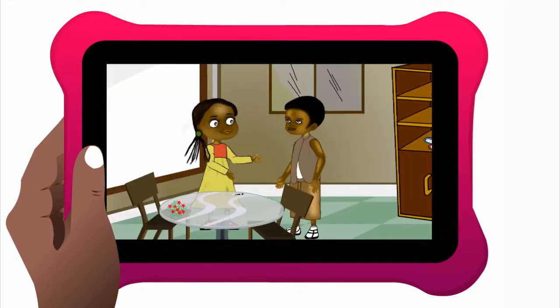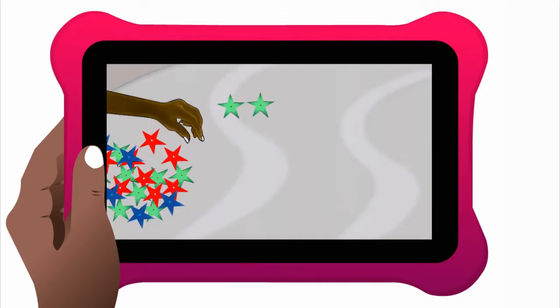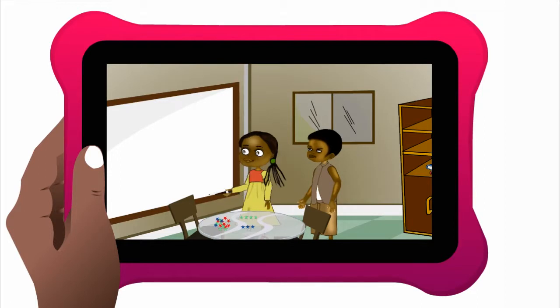Let us count 2 groups of stars. 1, 2, 3, 4. Let me write the 2 groups on the board.